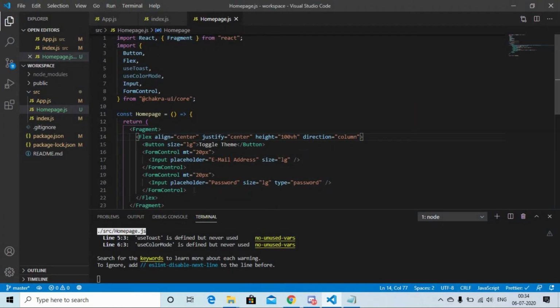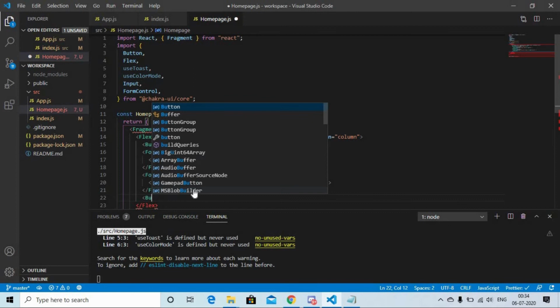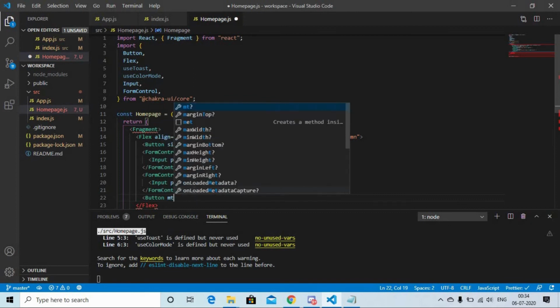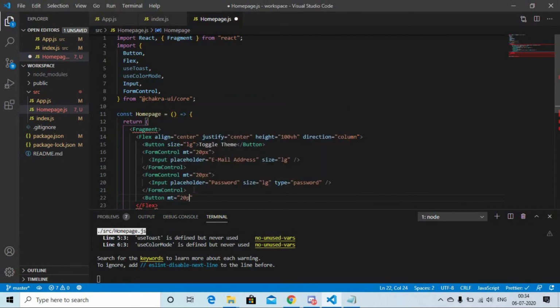Let's make a button. The button's margin top would be again 20 pixels, and variant color, yeah, it needs to be green. You may be thinking that you can just use style to give it color, but the advantage is that if you do dark mode, then it will automatically choose a better color than green, and it will just change according to modes. So that's why you should provide it in variant color.